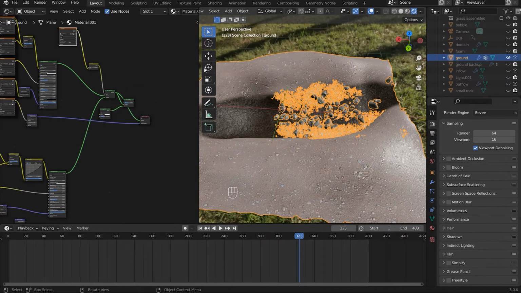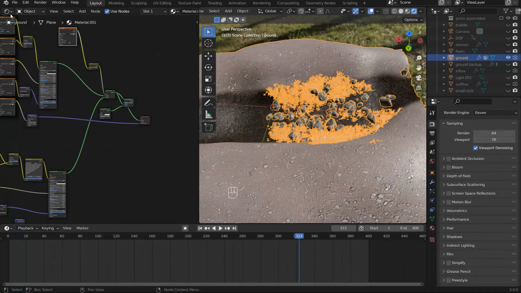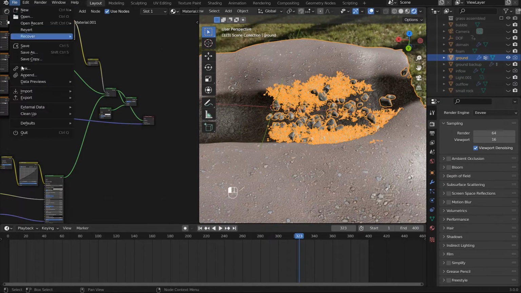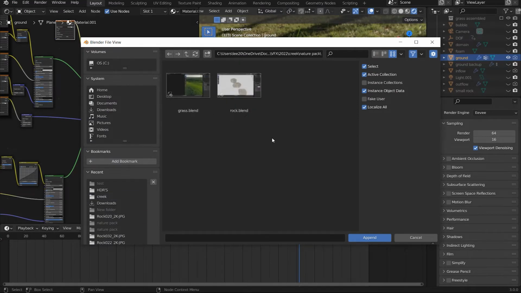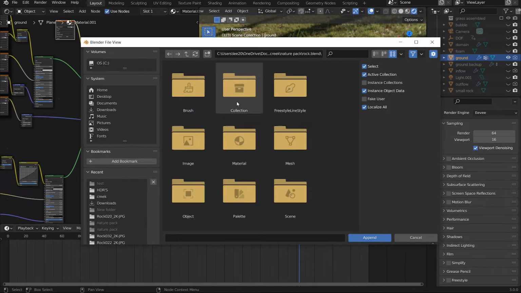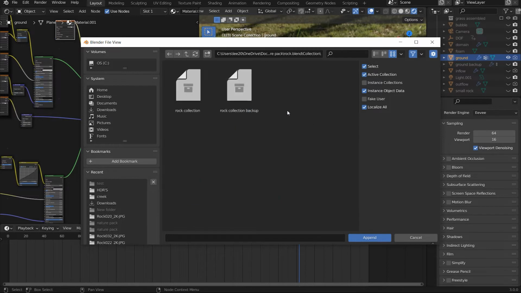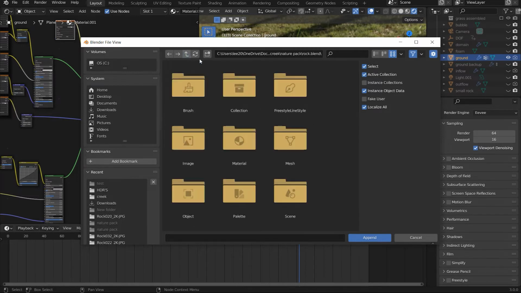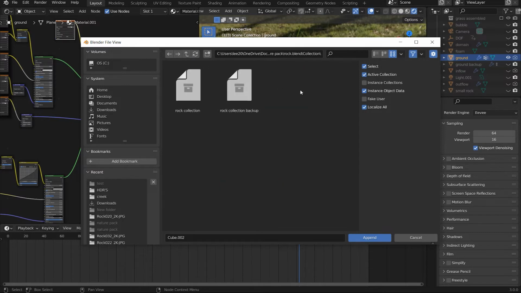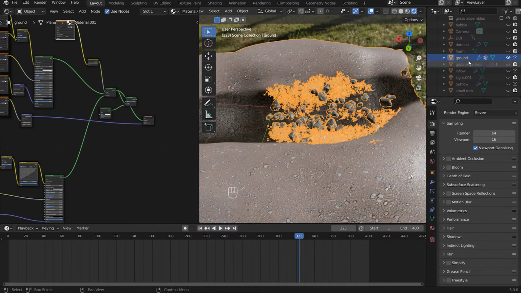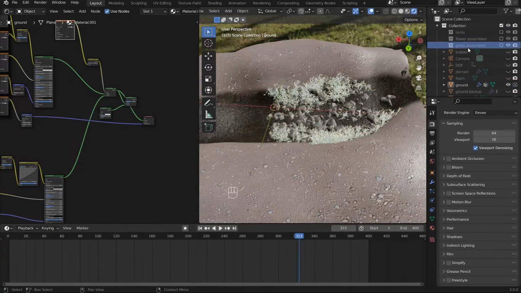Okay, so here we are back inside the project file. It's really simple. All you have to do is go File, Append, and then you just look for your two project files. So I got my grass and rock file, and then you hit that, and you go into Collection, and then you can choose which collection you want. Or if you want to go to Mesh, you can actually pick the individual cubes and stuff like that. But I did it as a collection. And you just hit Append, and then there you go. It'll come up like this, and all of the material setups and the settings will come through.